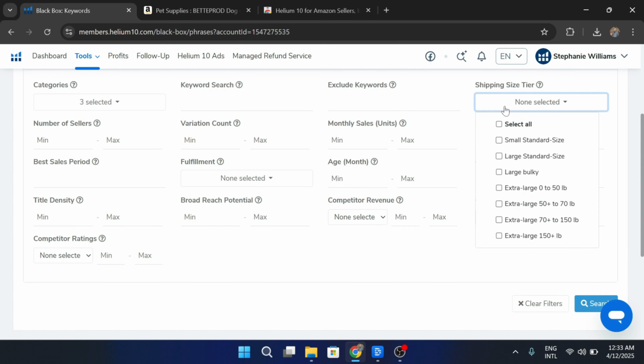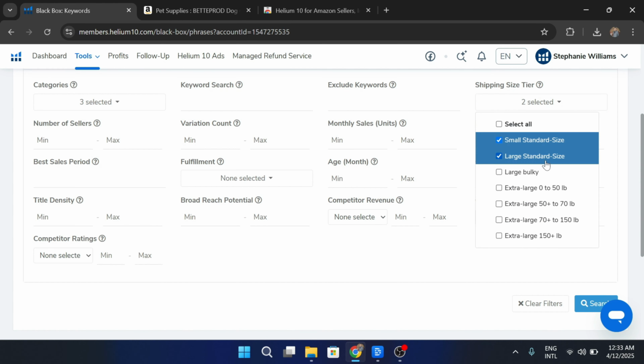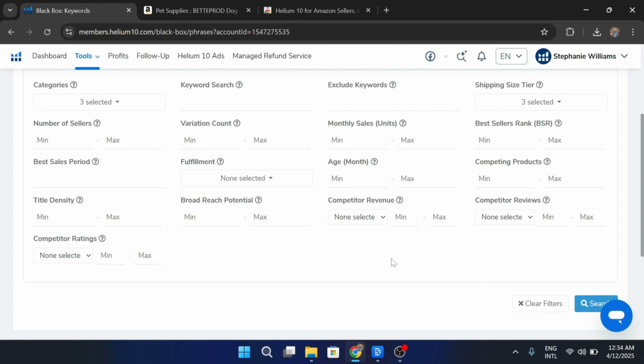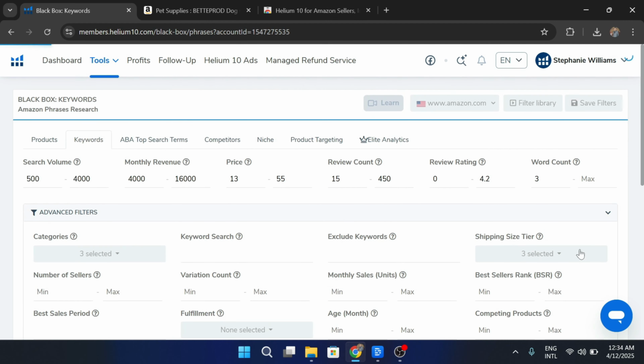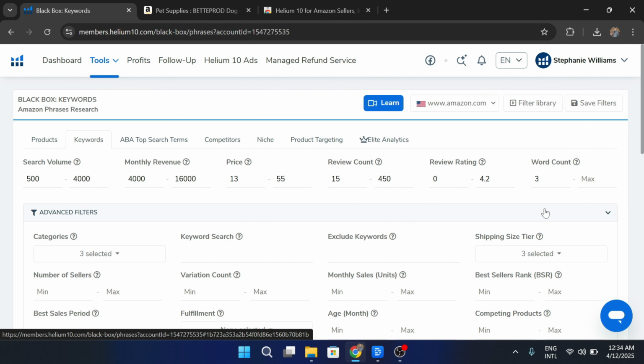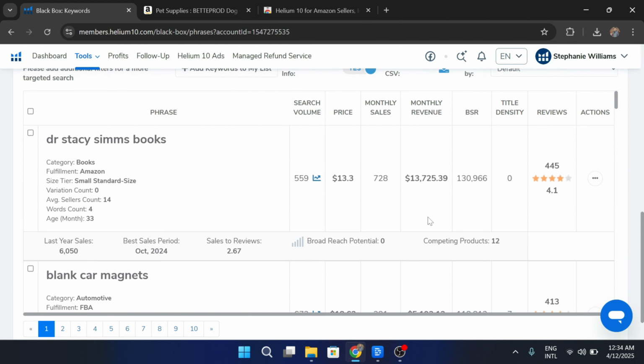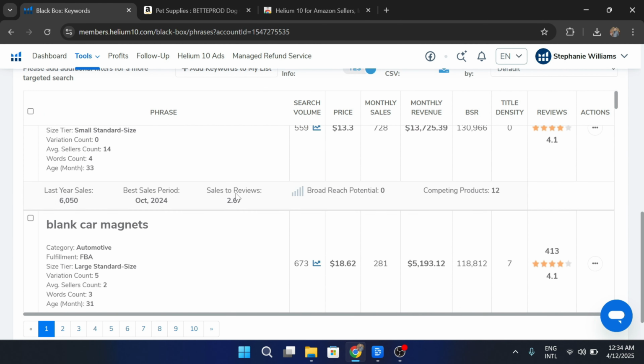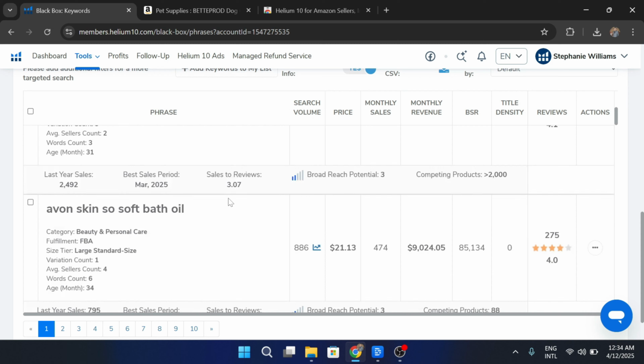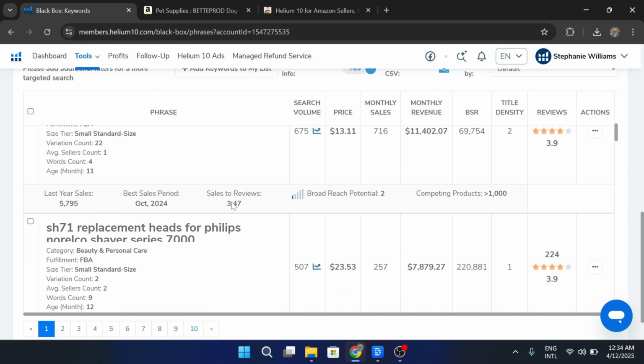Now, let's dive into shipping size. Once you hit search, you'll be presented with a list of keywords related to your search. For example, a keyword like kids pottery wheel stands out. You can click on it to explore the niche further on Amazon. This helps you understand the general demand and competition in that category.